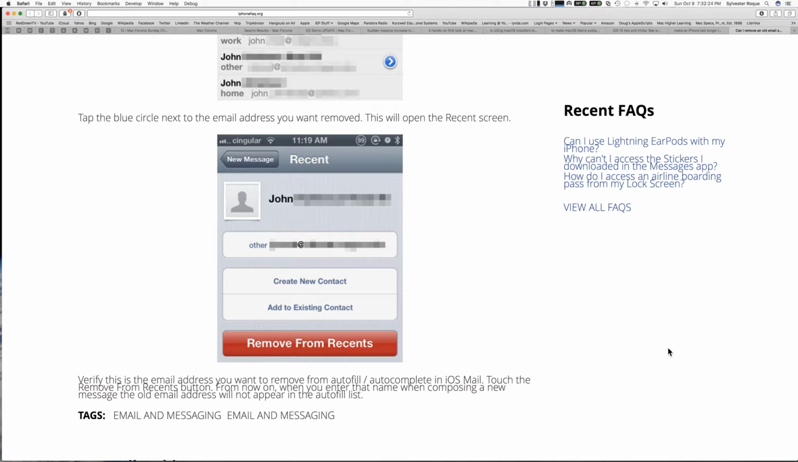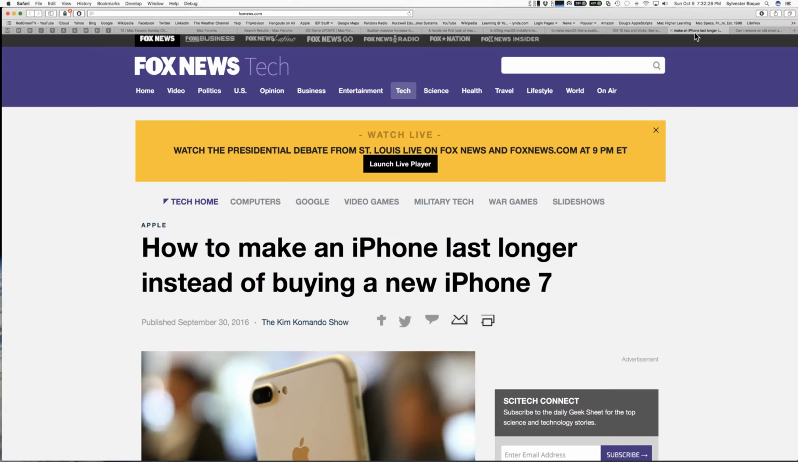And finally, for tonight, I want to point out this article that came from Fox News Tech. This is the tech related news from the Fox News website, and it's how to make an iPhone last longer instead of buying a new iPhone 7. Now, why you would want to forego getting a new iPhone is beyond me.